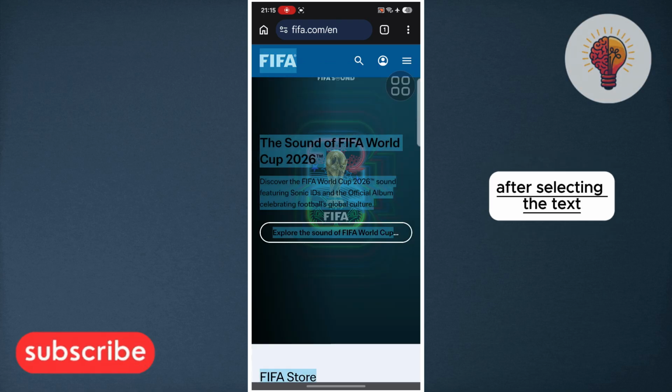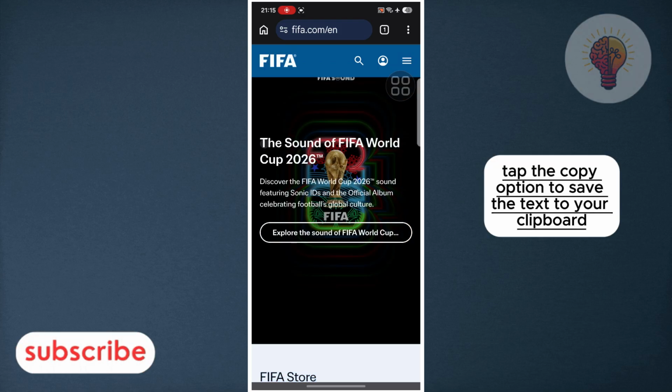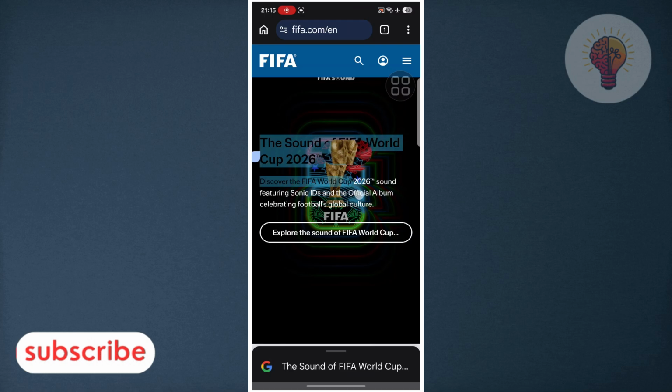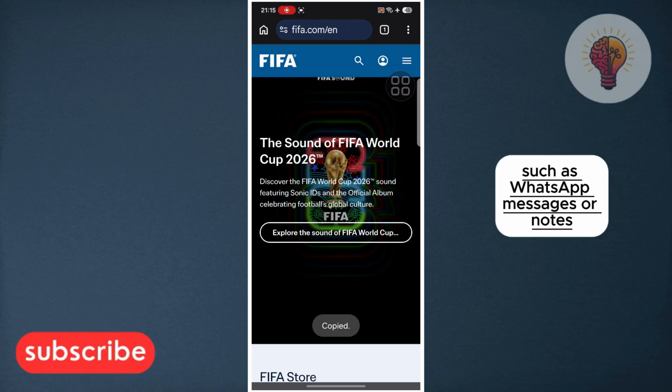After selecting the text, a small menu will appear on the screen. Tap the Copy option to save the text to your clipboard. Now open the app where you want to paste it, such as WhatsApp messages or notes.